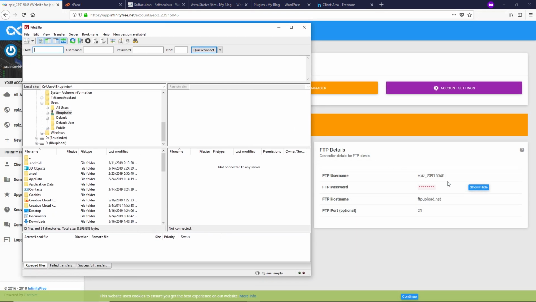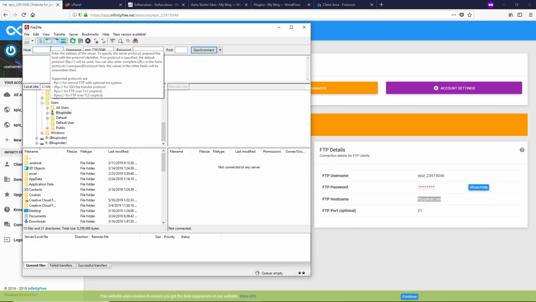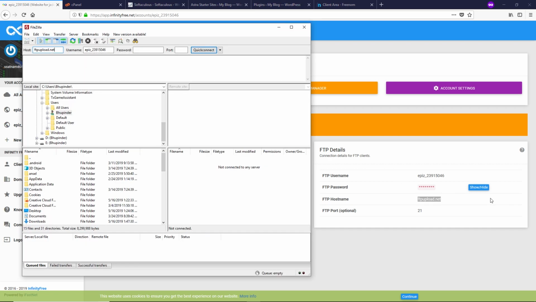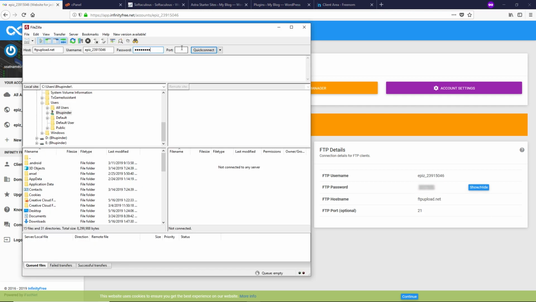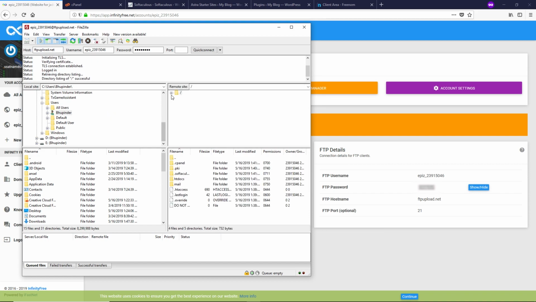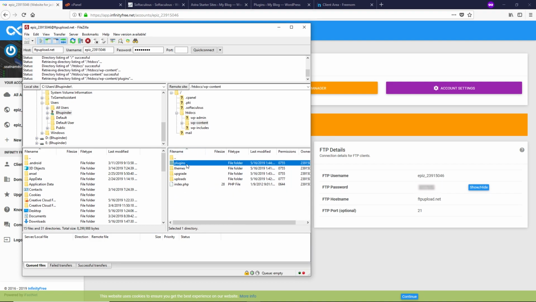Okay, so now go to your Infinity Free dashboard and open up FTP details and use FileZilla as your FTP client and log in to your web server. And here are all of your website files. Go to htdocs and wp-content and then go to plugins, okay?